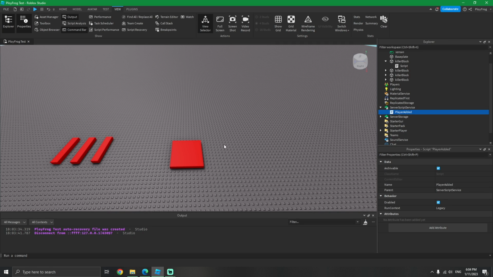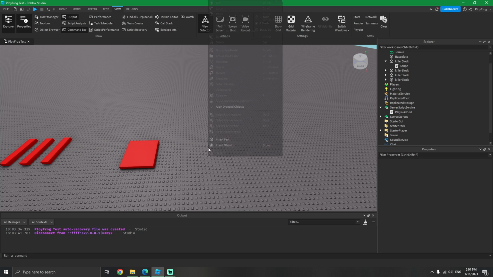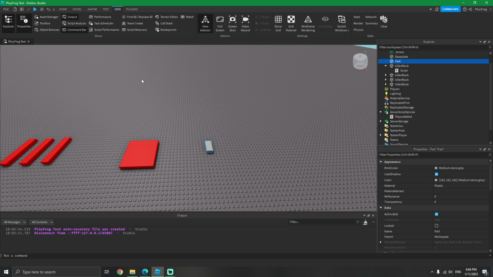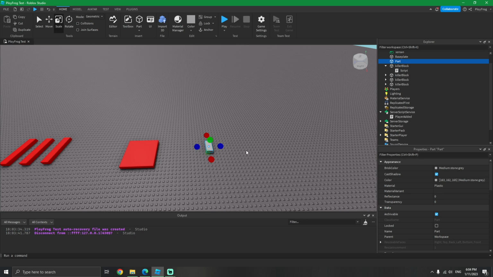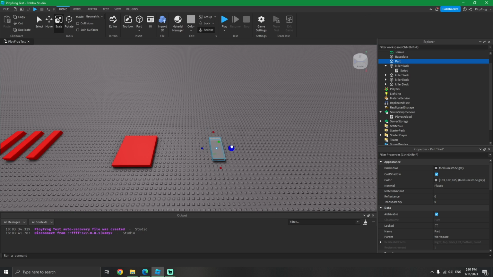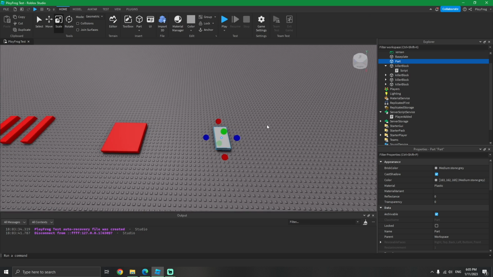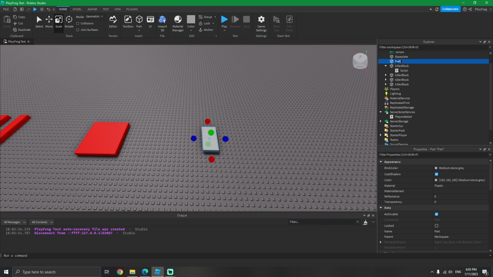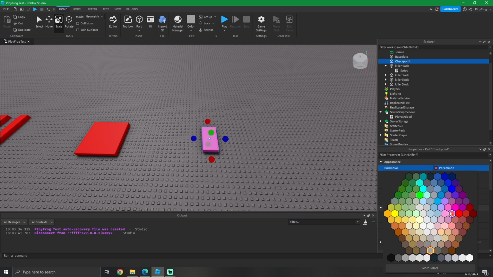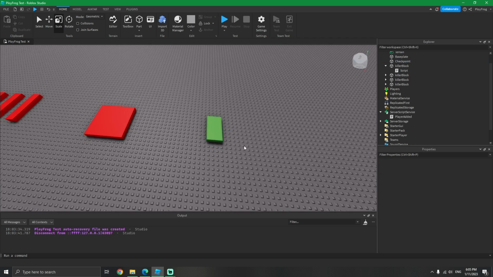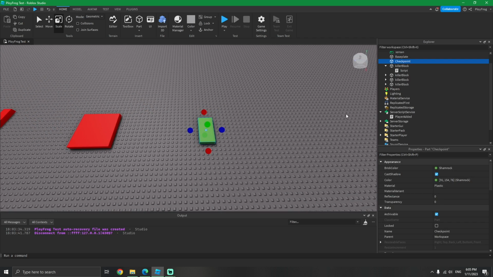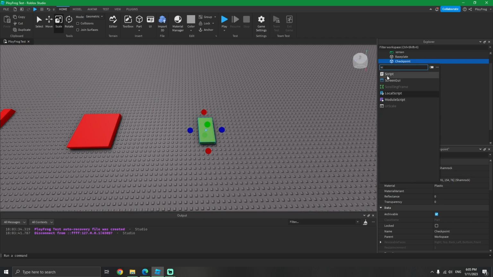So now we want a way to keep track of where the player is in the obby. So I'm going to go ahead and create a part. And if you've ever played an obby, you know that there's checkpoints throughout the levels, so you know where you are. So whenever you die, you don't restart, obviously. So I'm going to go ahead and name this Checkpoint. And I'll color it green. And I'm going to go ahead and insert a script.